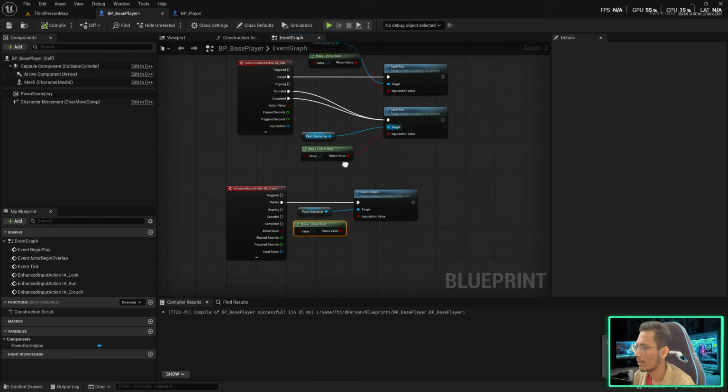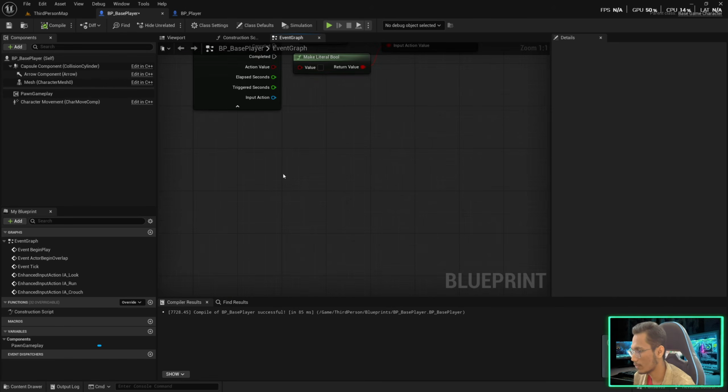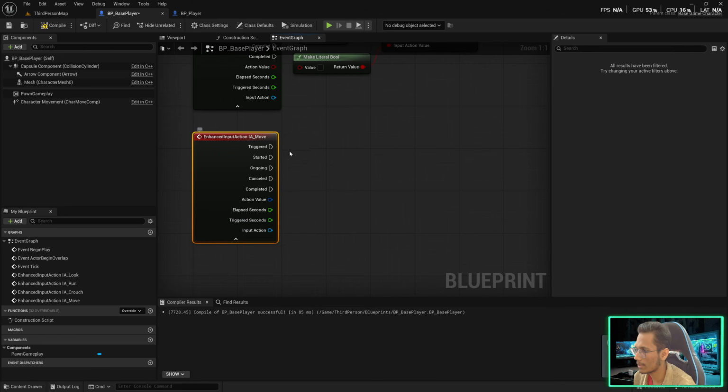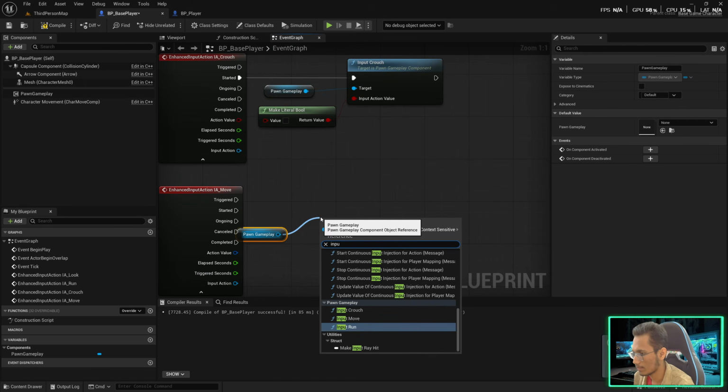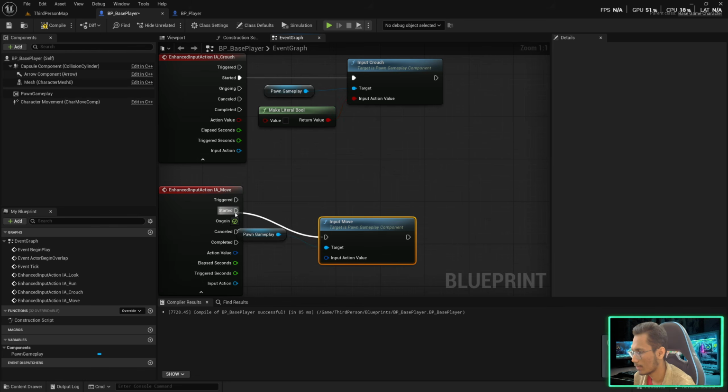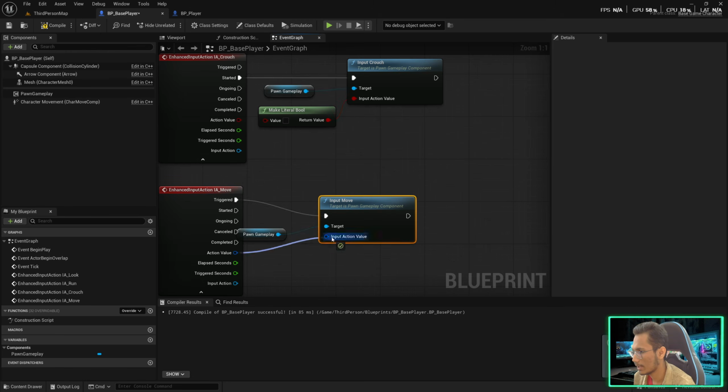Now this is done for look, run, crutch, and we need to get the move as well. So IA move. These are the input actions that we have already created in the actions. And I'm going to get the pawn gameplay and say input move. And in the triggered, we will pass the action value. All right, so compile, save.